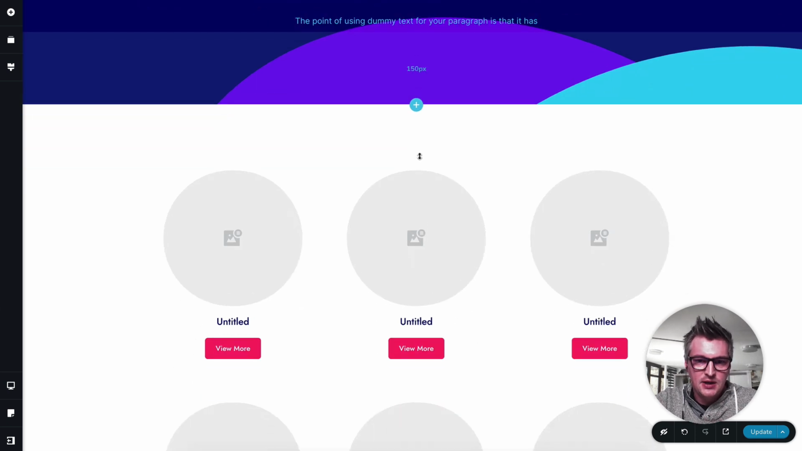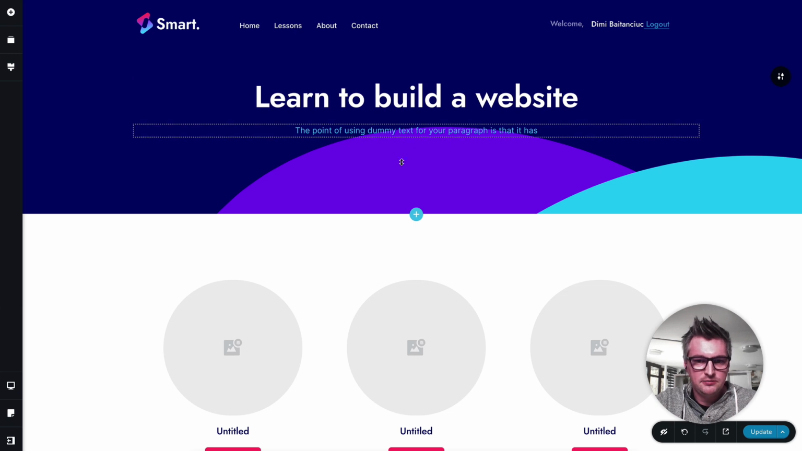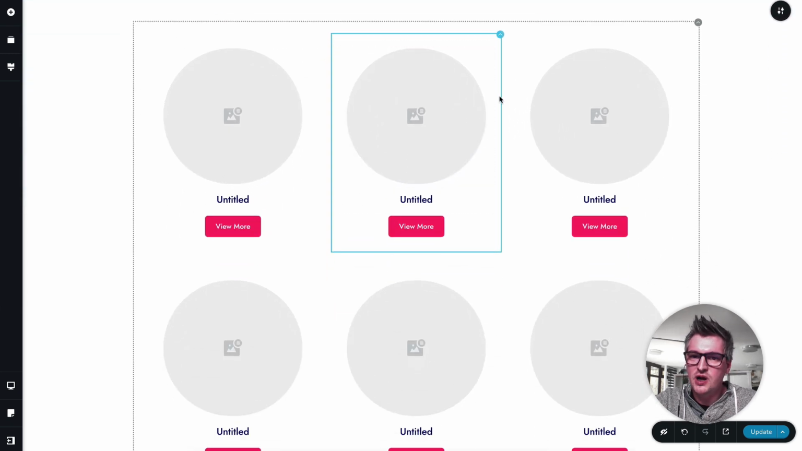This is our category listing template. So we have here the name of the category, a short description, and here we are using a dynamic archive element.